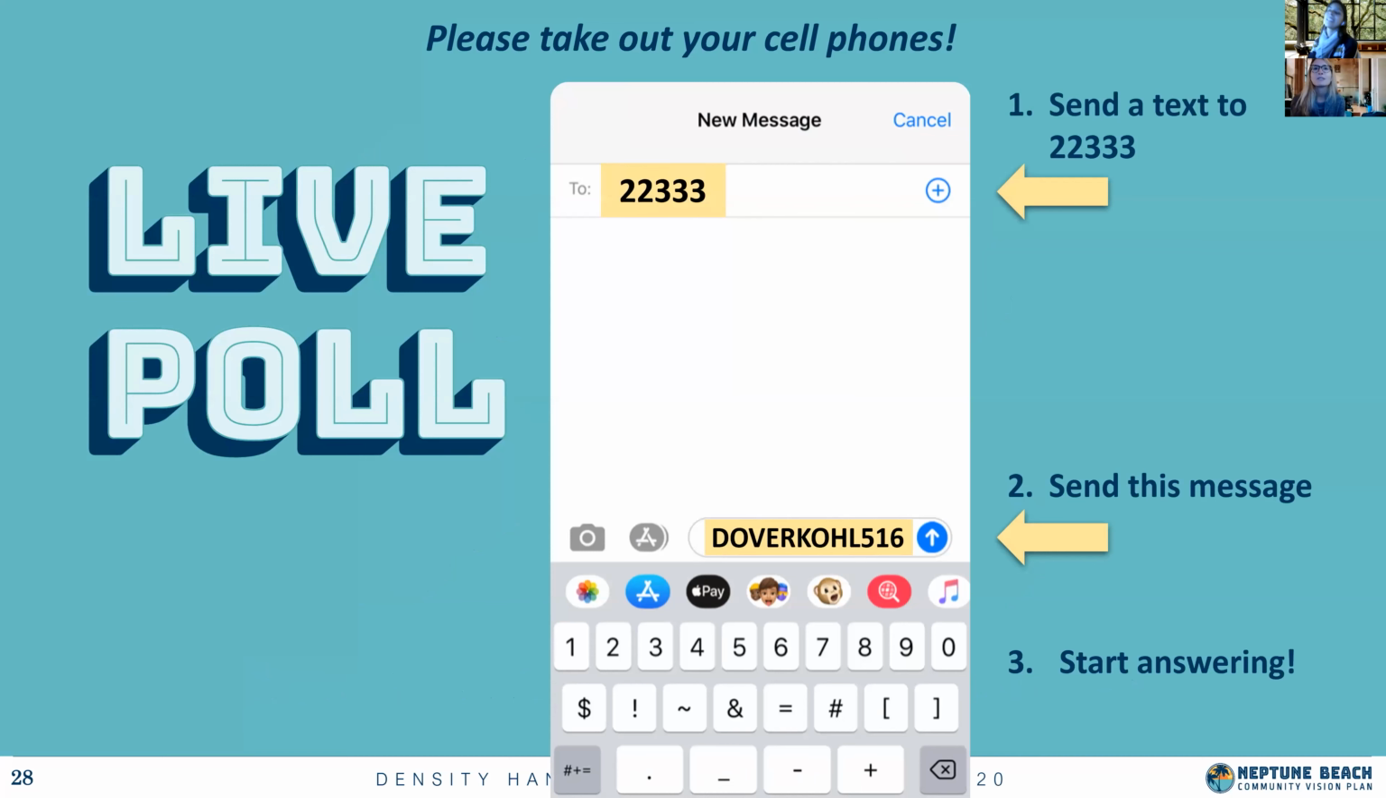If you're just joining us and you haven't done one of these polls, you can take out your cell phone, and the way to participate in the poll is to text to the number 22333. You text Dover Cole 516 to that number, and you will be entered into the poll. The instructions will be at the top of the screen as well. Again, the number is 22333, and the message is Dover Cole 516.